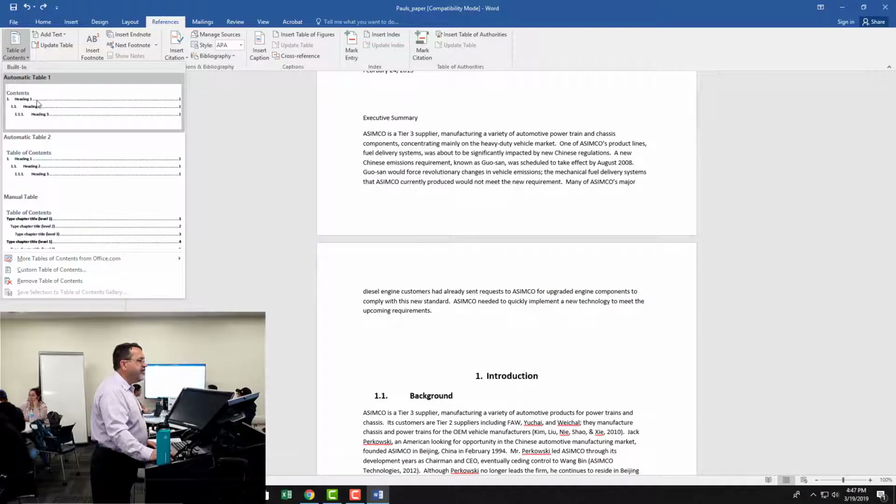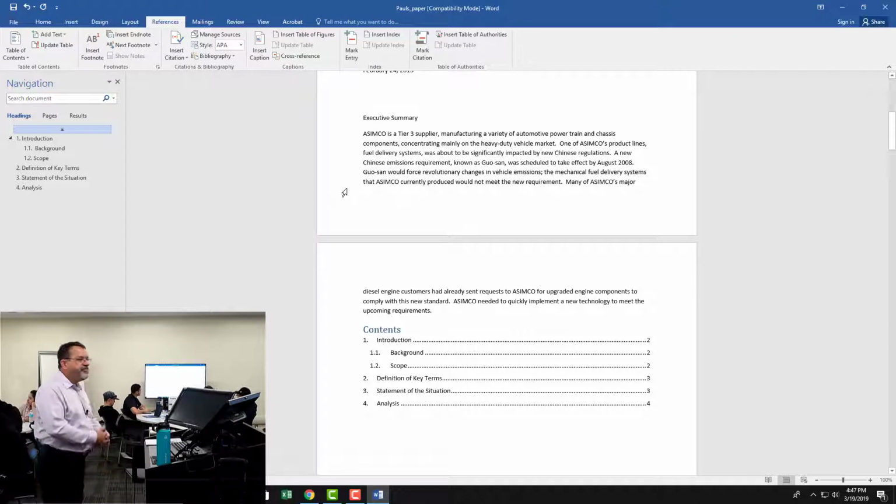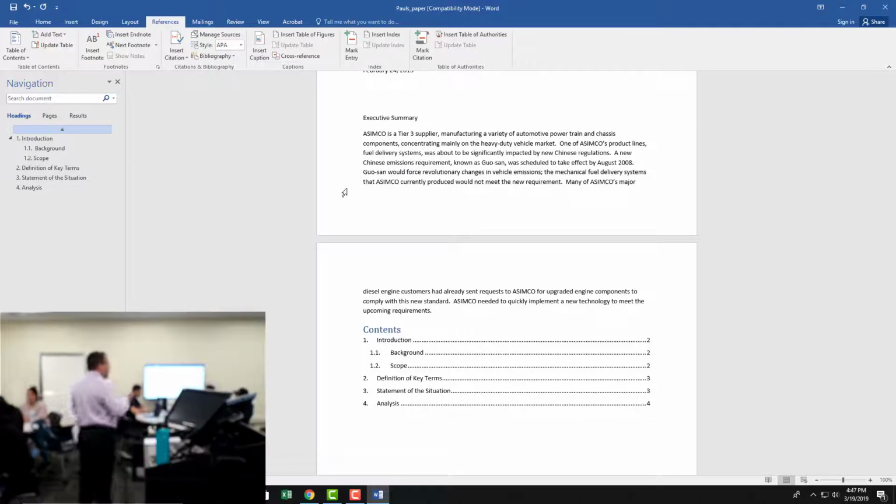There we are, first one. So it's inserted a table of contents with all the headers that I highlighted and changed to that style. It's updated the page number, it knows what page those things are on.